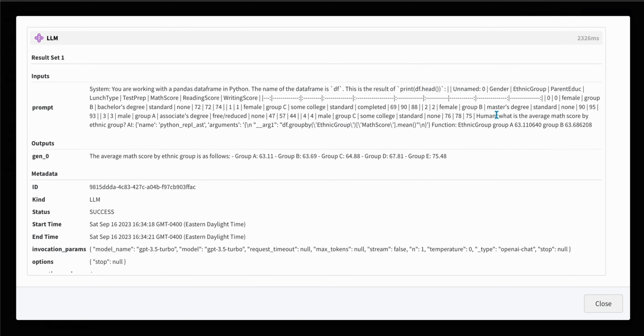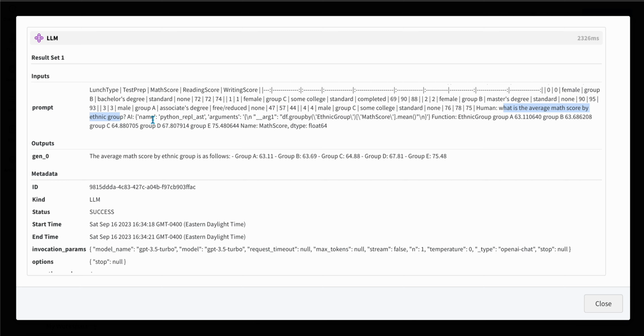So here was the prompt. What is the average math score by ethnic group? And then the AI. Under the hood, the reasoning is, okay, I have a data frame, I have a user input. Based on the user input, I'm going to have to invoke Python REPL and provide the code, or come up with the code, to answer the question that the human asked. In this case, the code is correct. You have to group by ethnic group and get the average of math score, which then gives you this answer. So there you go.